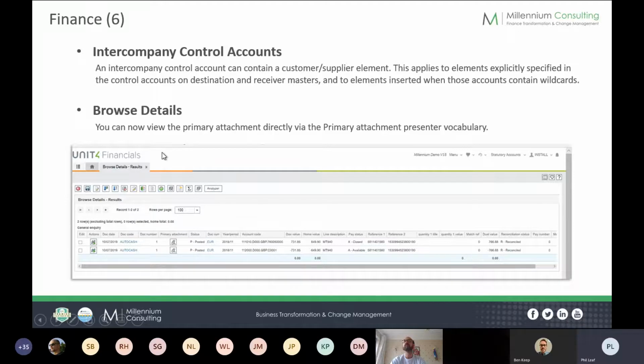In Browse Details, you can now view the primary attachment directly via the primary attachment presenter vocabulary, and this is this item here. So if I click that paperclip, I can see the primary attachment. Previously, you had to go into the Actions button to do this.